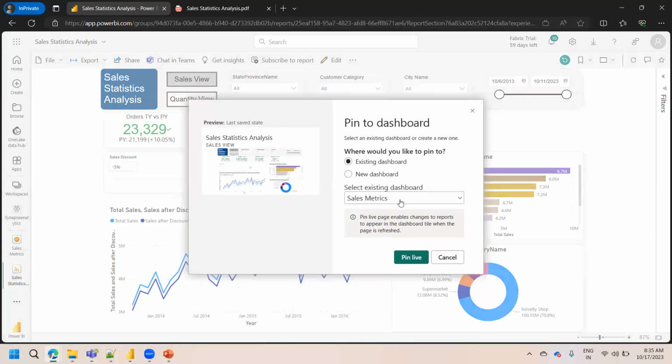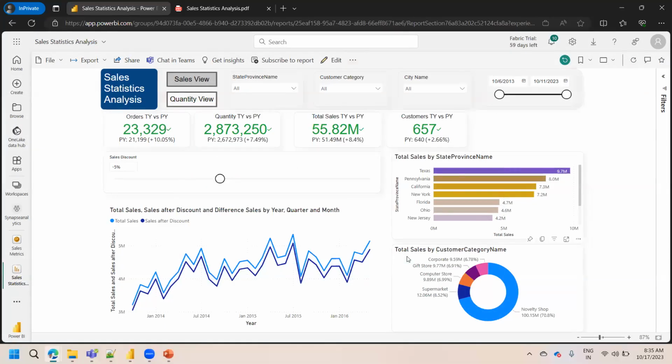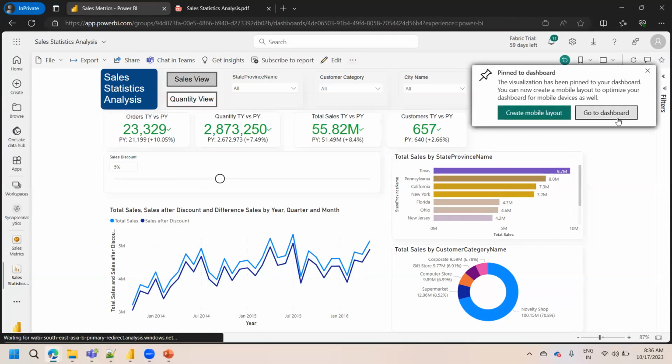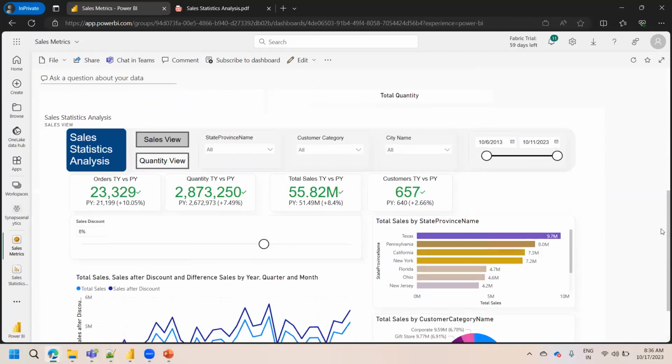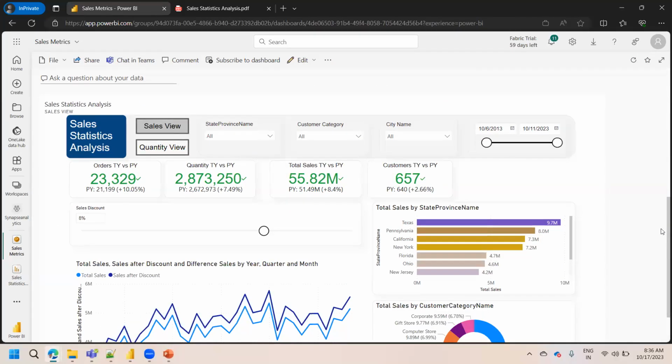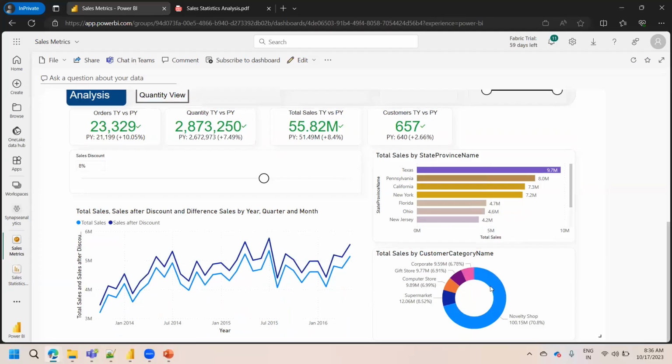You can pin it to an existing dashboard, or else it will ask you if you want to create a new dashboard. As of now, I'm going to use the existing dashboard, that is sales metric. Pin it as a live. Go to the dashboard. Underneath, below this, we can see this complete page.